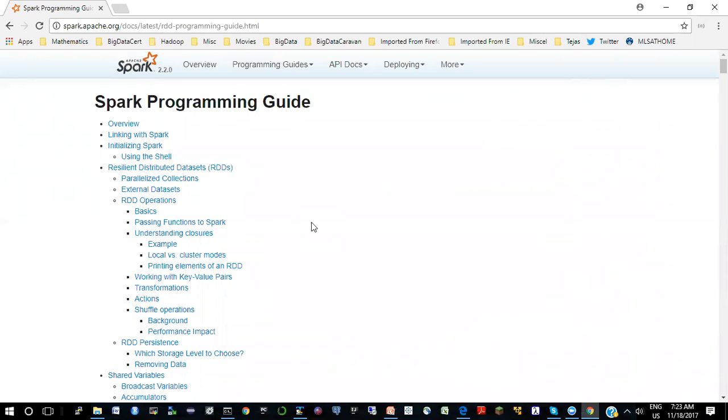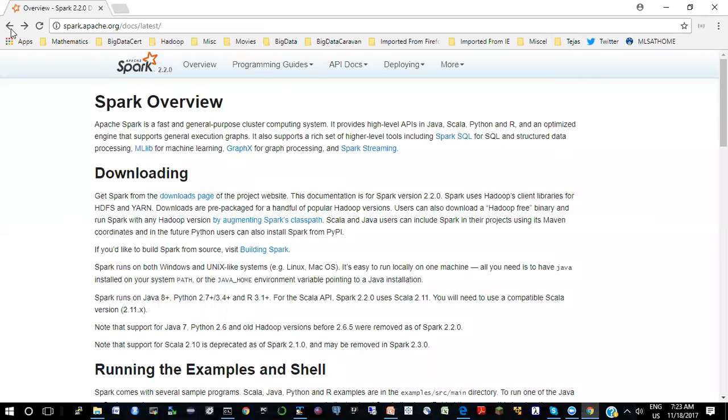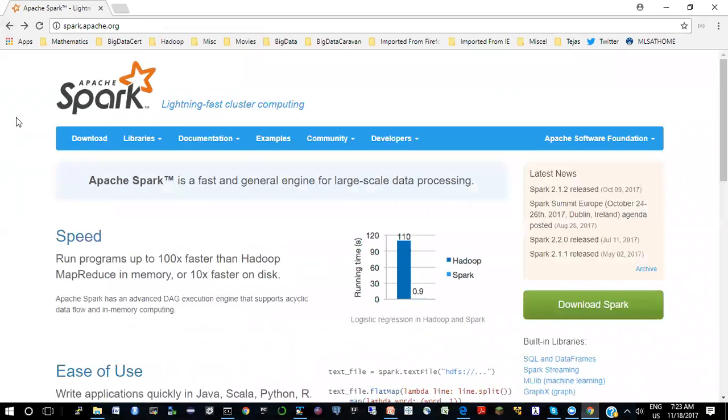Can you go to the homepage? Okay, so let's see. Yeah, you see, Apache Spark has an advanced DAG execution engine. What is this DAG? Well, a DAG is what I said: directed acyclic graphs. Okay. So you can actually think of the Spark execution as a directed acyclic graph. So what it means is the actual process that you run.